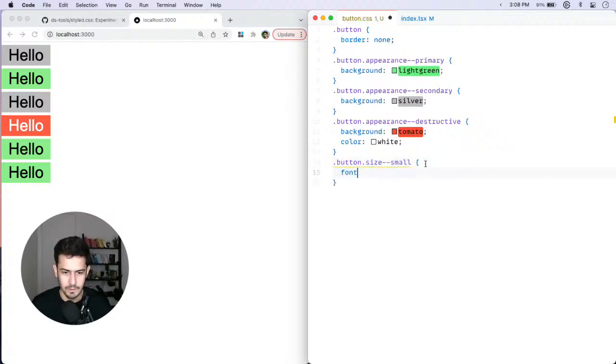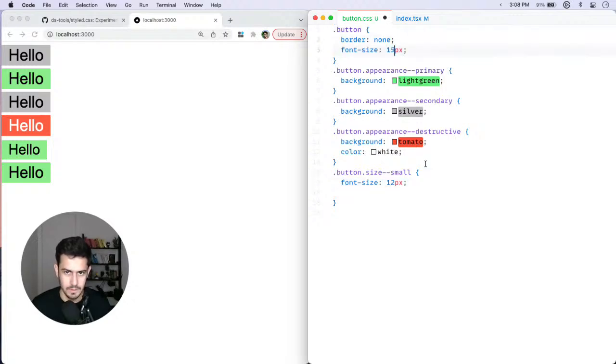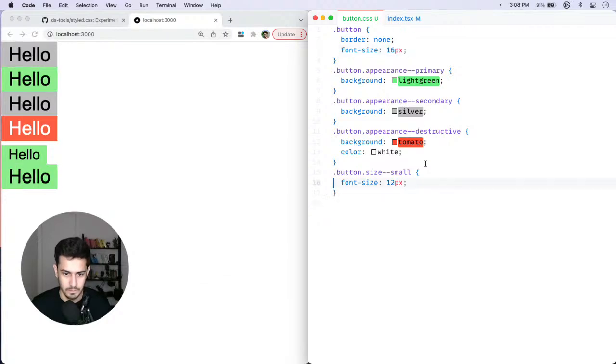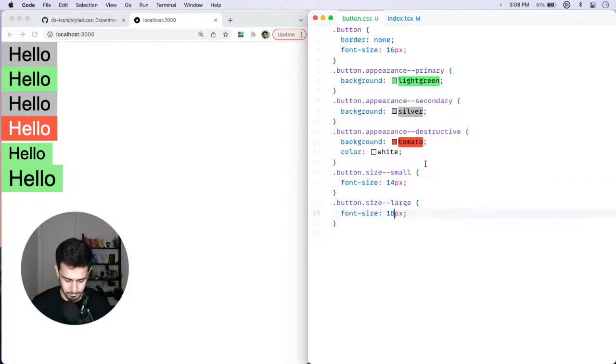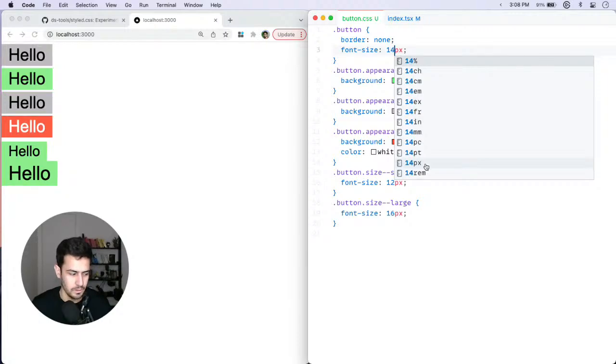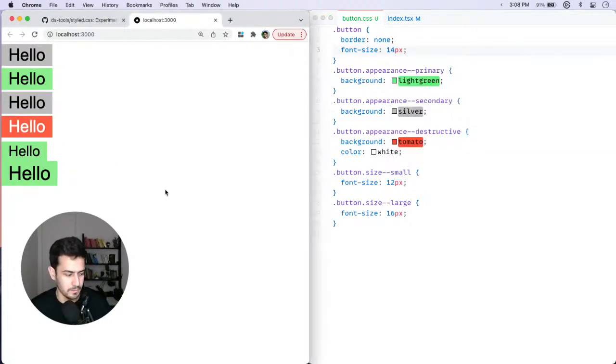Size small. I don't really know what I want here, so I'm just gonna change the font size and stuff. Okay, the default font size is 16. There you go. So we have small, and then we want a large one, which is probably 18. I'm gonna make this 14. Okay, this is a little bit too big, so I'm gonna make it 16, 12, and default as 14. Okay, that looks good. Cool.